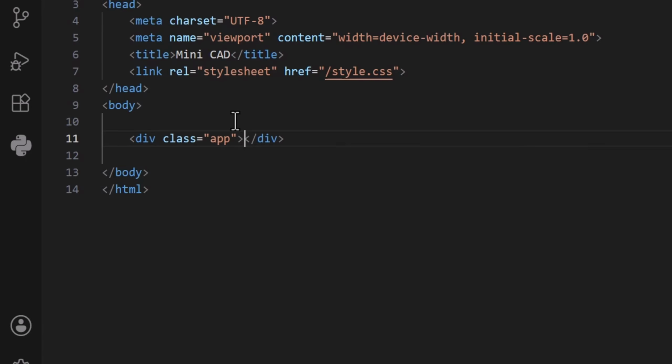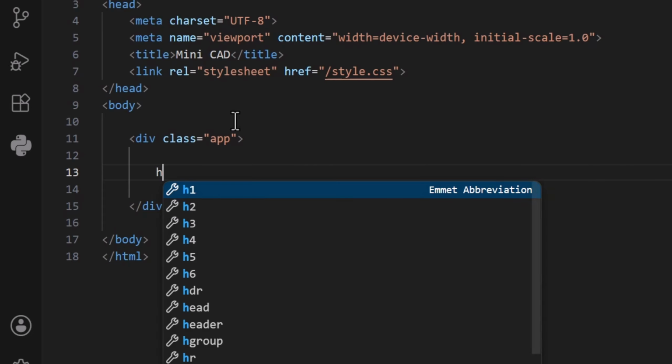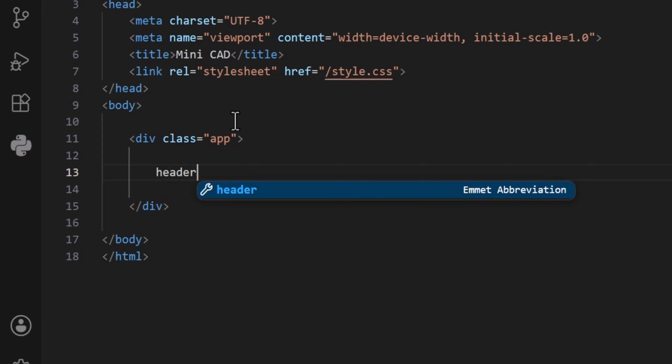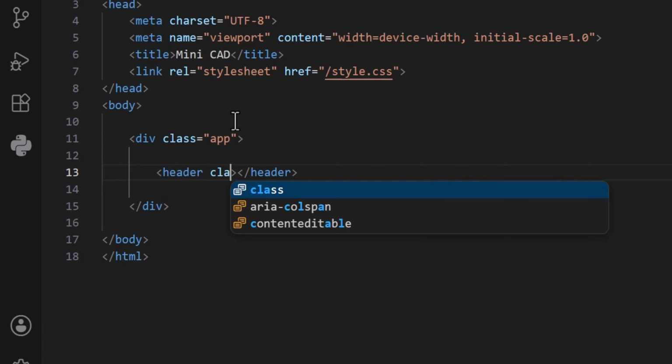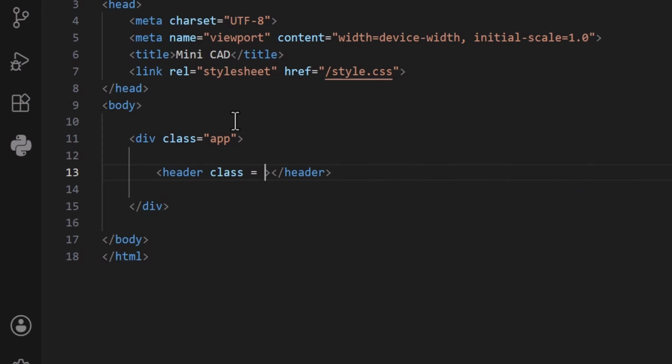First, I'll create a div with a class of app. This is going to be the main container that holds everything inside our app. Then inside of that, I will add a header tag with the class of app header. And for now, the only thing we need inside the header is an h1 tag with the title of Mini CAD.